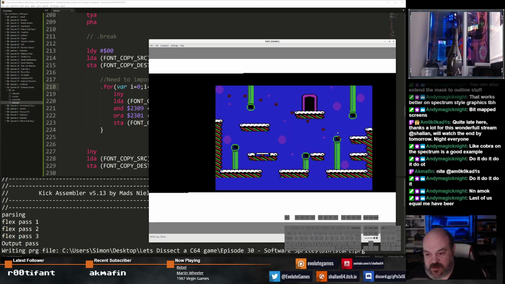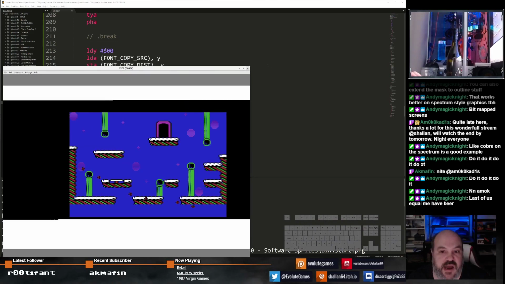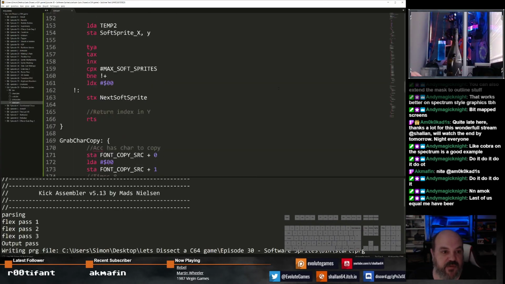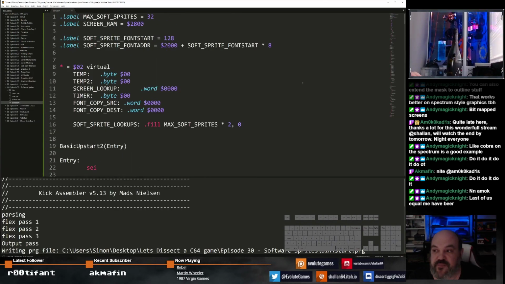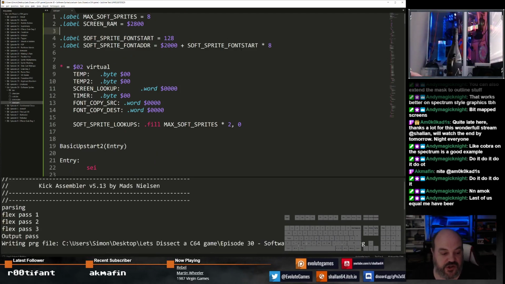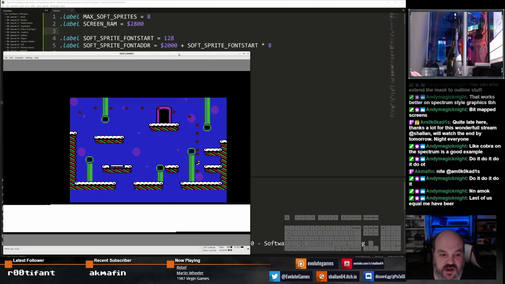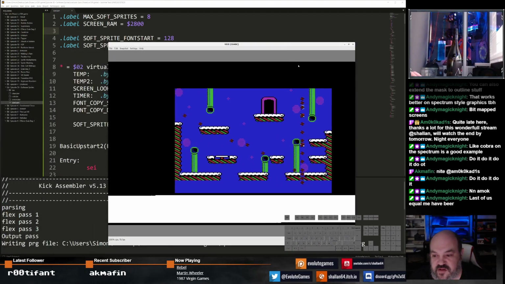So if we've got 10 bullets here, if I reduce the maximum number of bullets to 8, you should see the same effect happen. Let's go to the top. You should see bullets get stuck on the screen. There you go, you can see them.